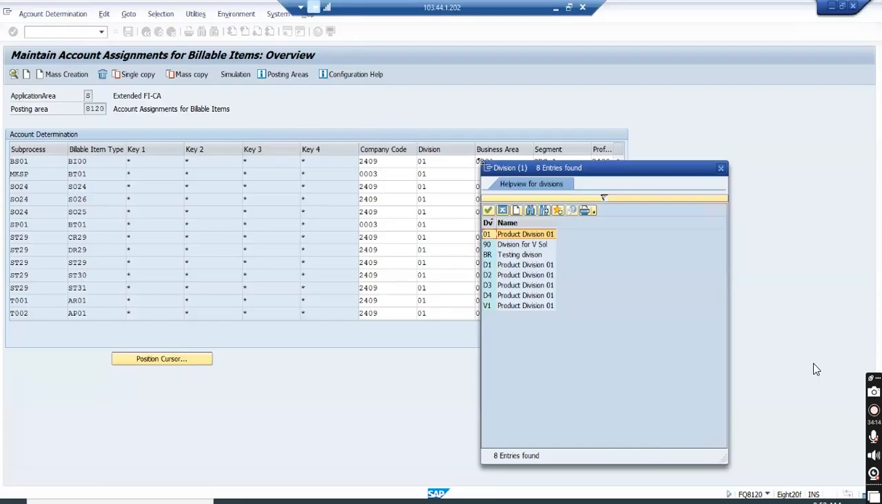So I have done the assignment against one division only. This division will be flowing from SOM, you don't have to worry. Like in SD, these were part of sales organization data. Here also it is part of SOM. So sales organization, division, distribution channel, they will create.